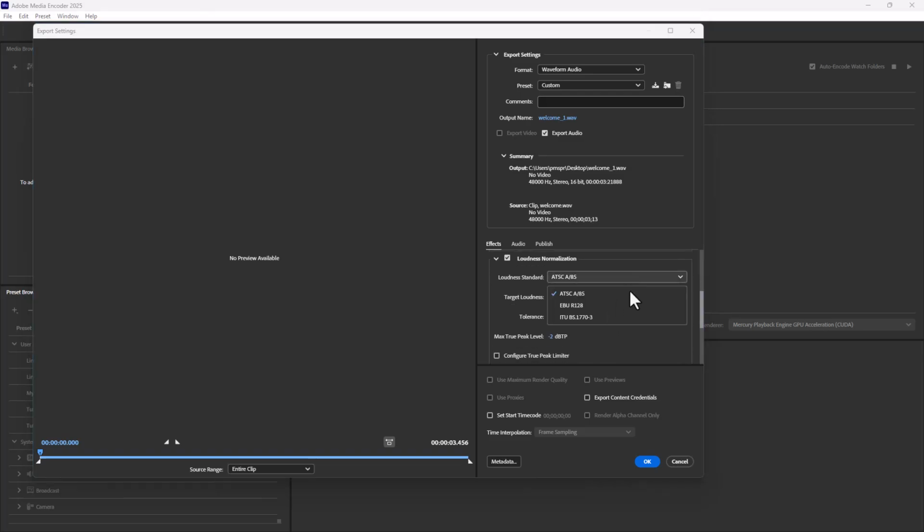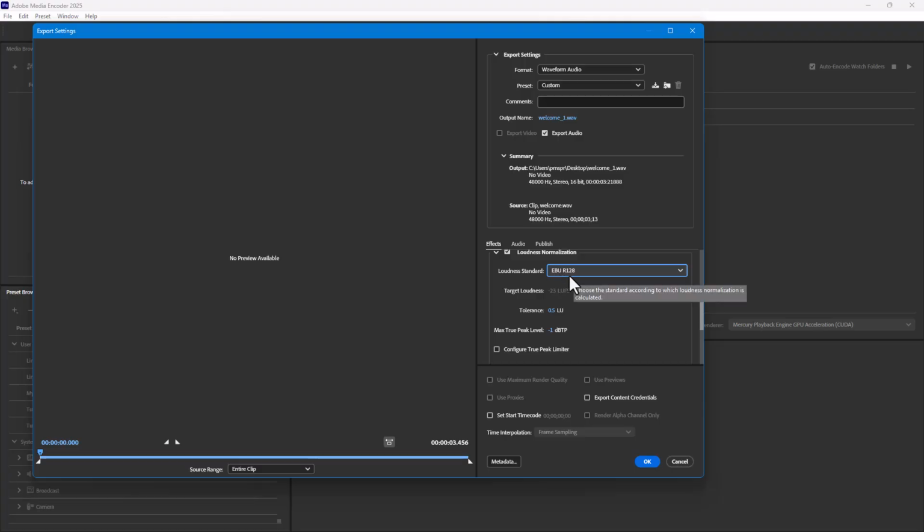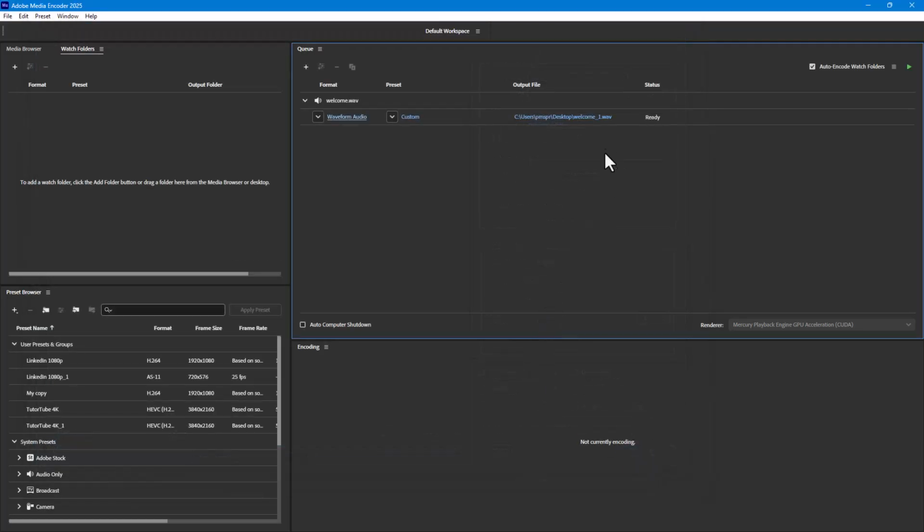You can choose the loudness standard right here. You can set the tolerance level, and you can see that the max peak level can be set right here too. You can choose as you want. Let me just select the EBU R128. You can also change the tolerance and the max peak level if you want. Press OK, and now I'm going to go ahead and convert.